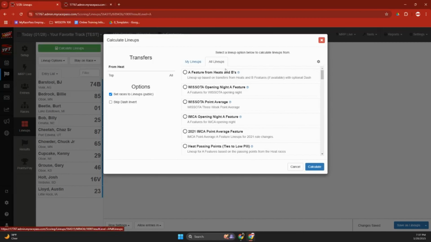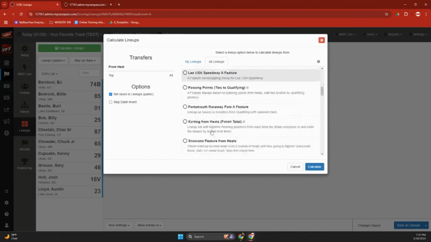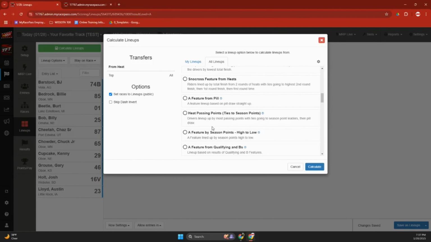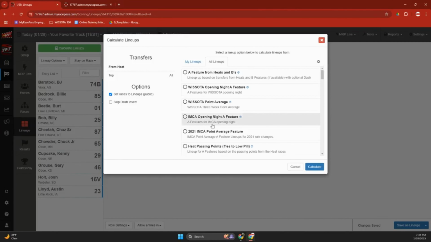There's a lot of ways to do this too, right? A feature from heats and Bs is just straight up. There's WSOTA specific stuff. There's IMCA specific stuff. There's passing point stuff. There's karting stuff. There's more than you could count. There's a lot of lineup options. If you're confused on what to pick, please reach out to us. We want to help steer you in the correct direction to make lineups easy. I'm going to choose just straight up A feature from heats and Bs.